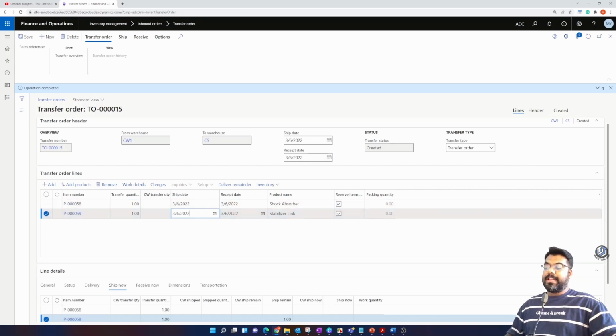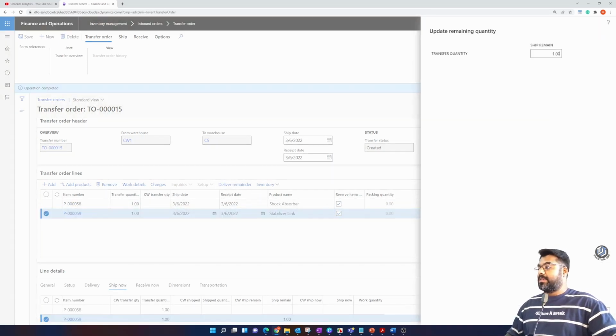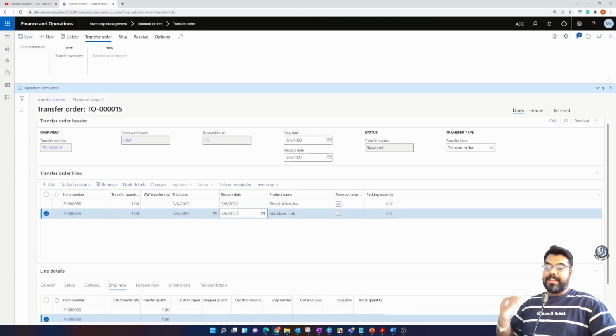So when both the lines are cancelled in the transfer order, the status we expect in the header level is something like cancelled, correct? But as we know, the transfer order has only three statuses: created, shipped and received, right? So let's go to the second line, and I also cancel the second line. So this is a way that I'm going to cancel the entire transfer order. So if I cancel all the lines in the transfer order, the status will surprisingly change to received, because in the transfer order header status, there's no such status called cancel.